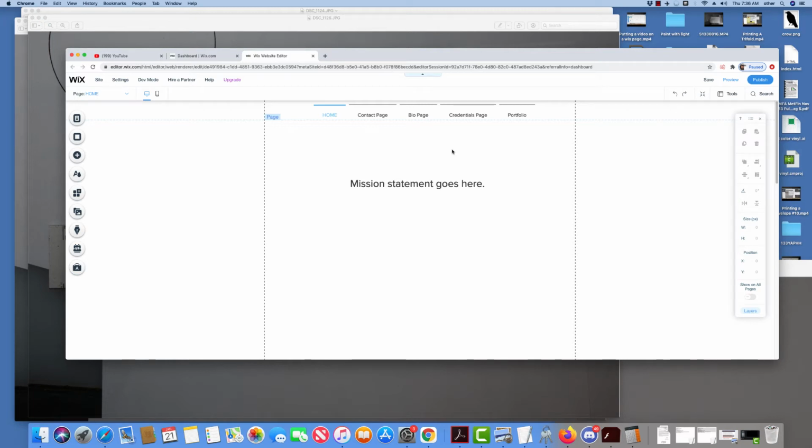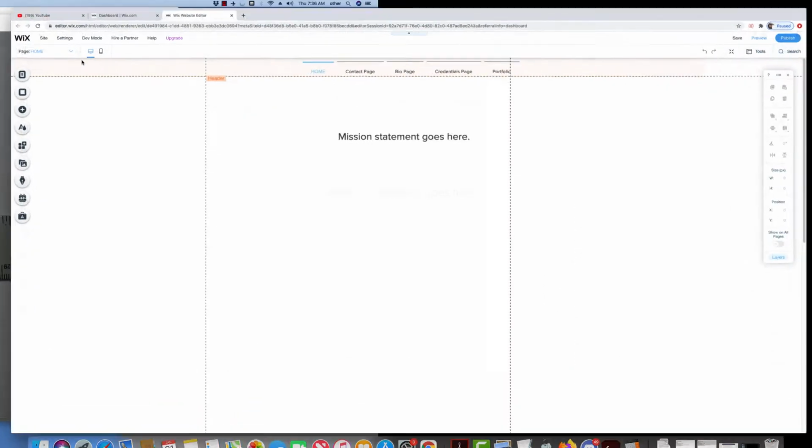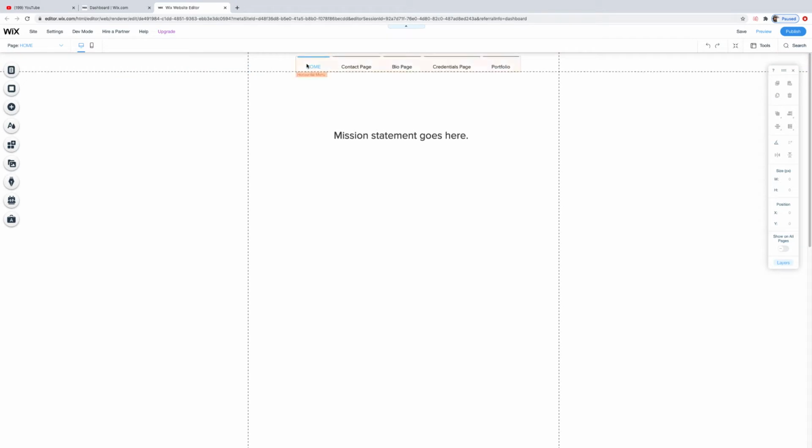Alright, at this point we'll go over a menu. Menus are pretty easy when it comes down to it, but I've had a couple people get stuck on them, so I'll just kind of go over a menu. So a menu has to have pages. You have to have enough pages in order to make up a menu.